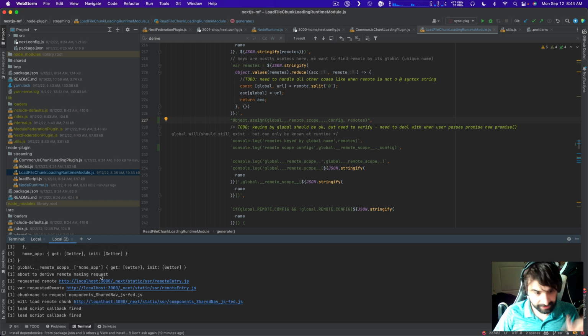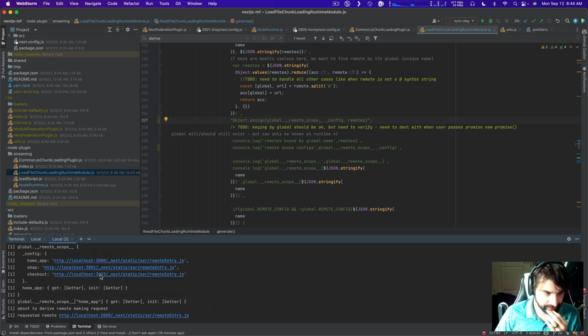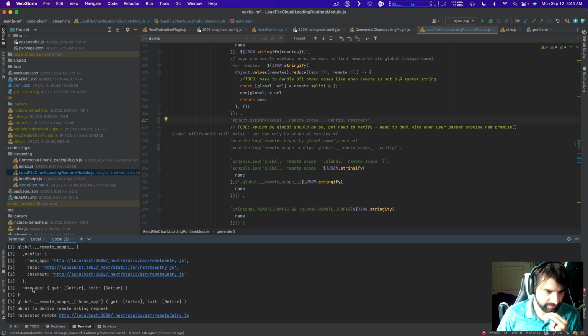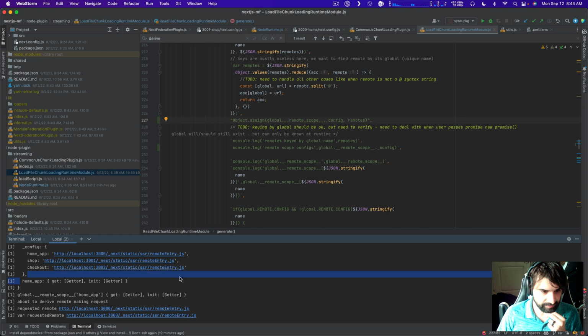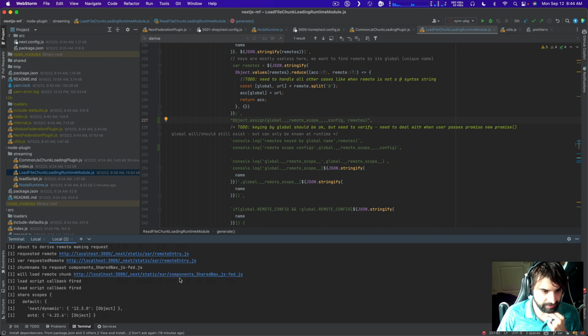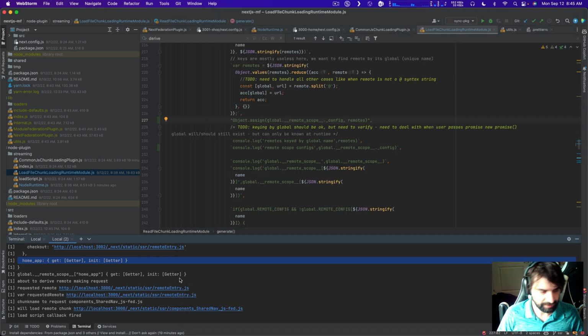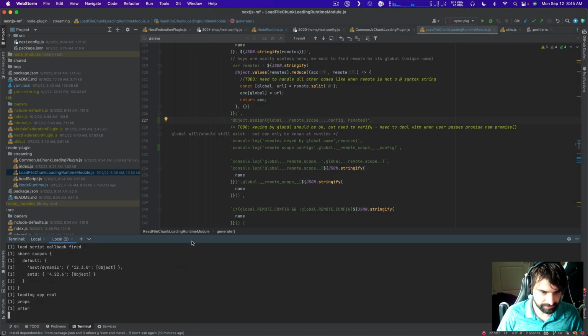And now you can see all the code executing on the server side as it goes and retrieves all the chunks that I want it to get. And then I've got my configs in here with all the configs. I've got home app, because that's the only remote that the home app uses. Wait, that 3001, that's the shop app. Yeah, that's the only thing that the shop app uses.